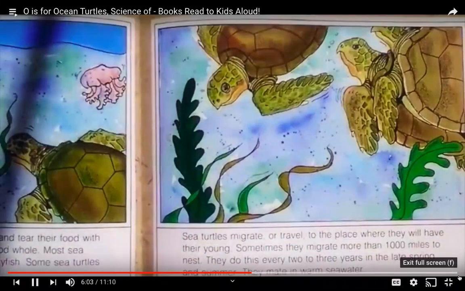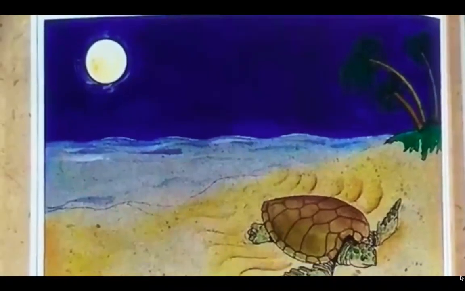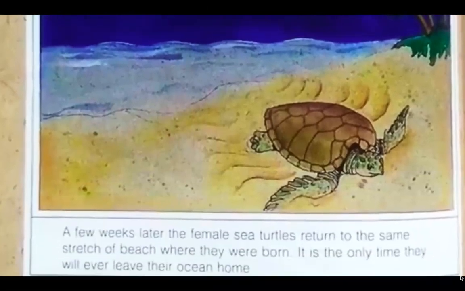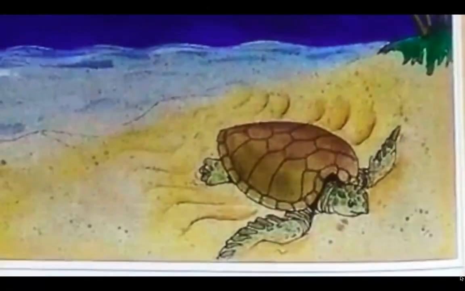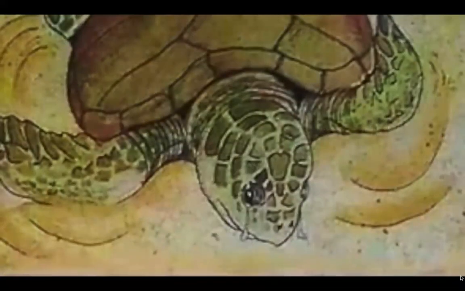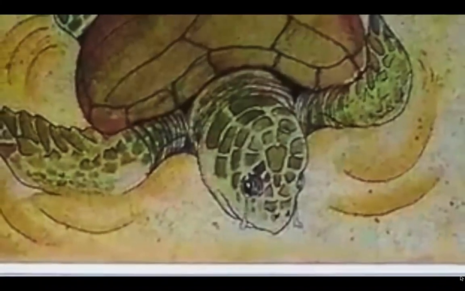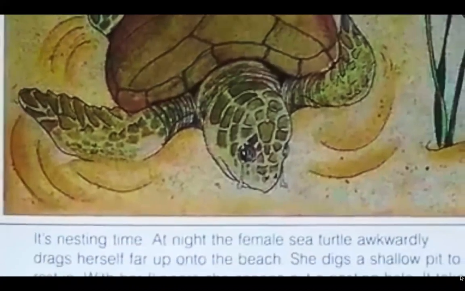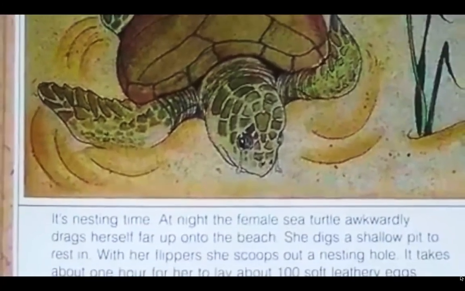They mate in warm seawater. A few weeks later, the female sea turtles return to the same stretch of beach where they were born. It is the only time they will ever leave their ocean home. It's nesting time. At night, the female sea turtle awkwardly drags herself far up onto the beach. She digs a shallow pit to rest in. With her flippers, she scoops out a nesting hole. It takes about 1 hour for her to lay about 100 soft, leathery eggs.